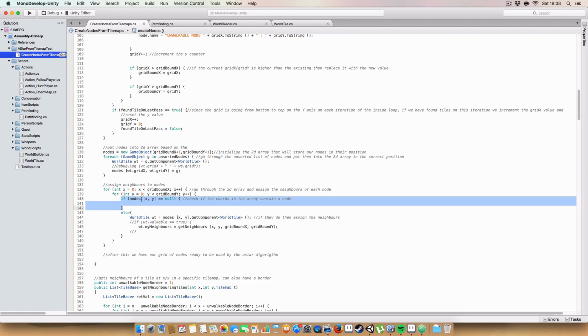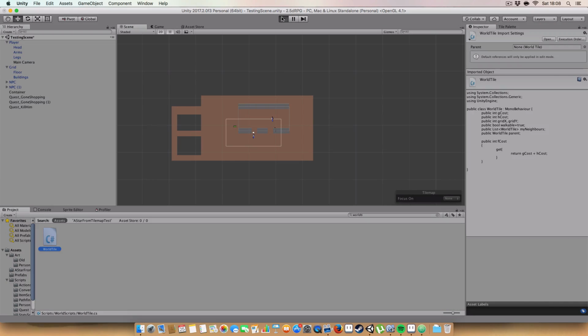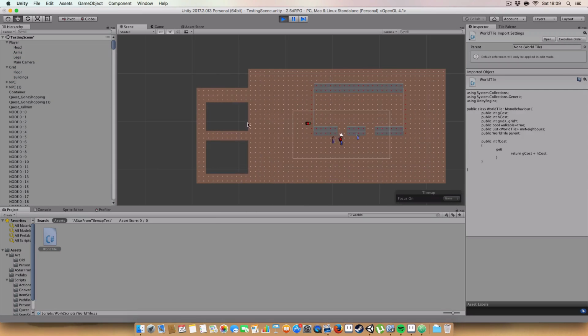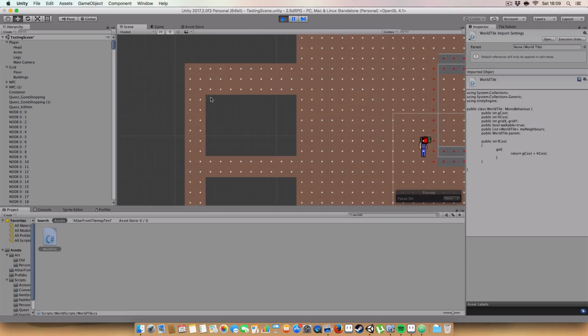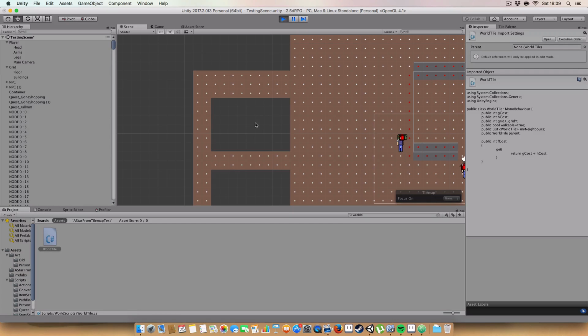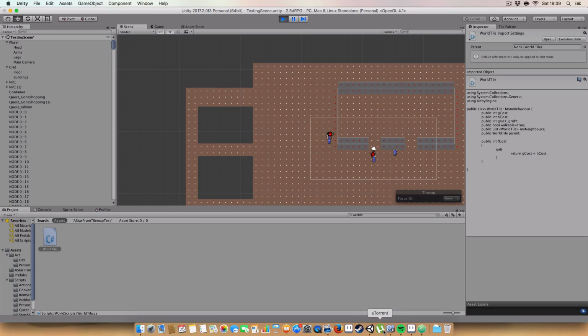First off, we check if the node is null. Like I said, if you had an oddly shaped grid or tile map, say this bit here, there would technically be a space in the 2D array for this area, but it would all be null because there aren't any tiles here to create nodes from. So that is why we go through.